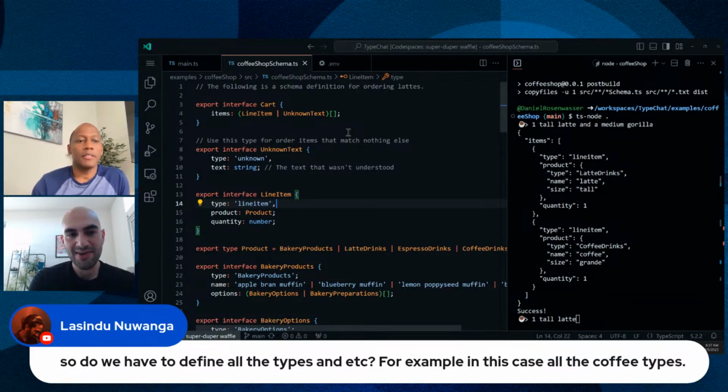So, I think I see a question that just popped up. Lasindu Nwanga asks, so do we have to define all the types, etc.? For example, in the case of all the coffee types. Yeah. So right now, that's the way that this works for TypeChat, right? It's all based on plain type definitions.